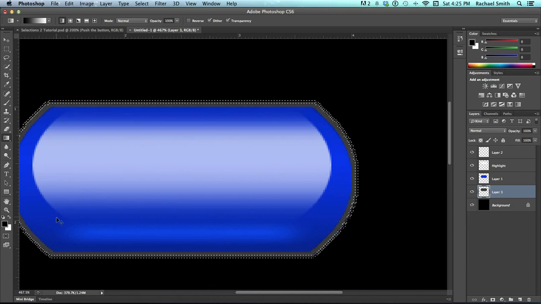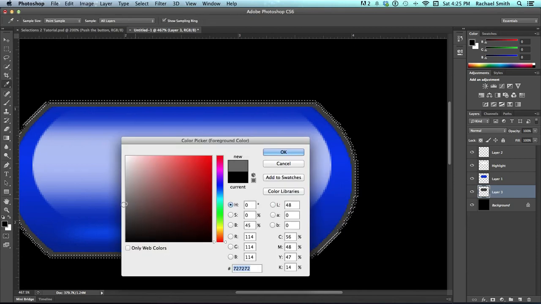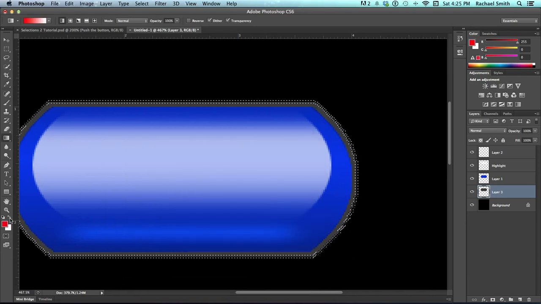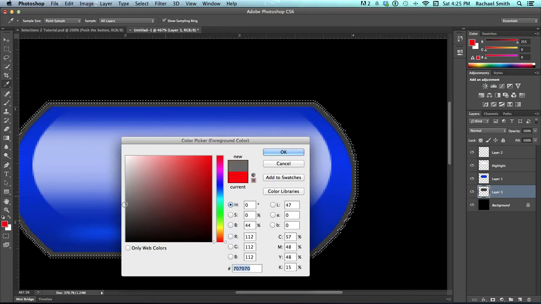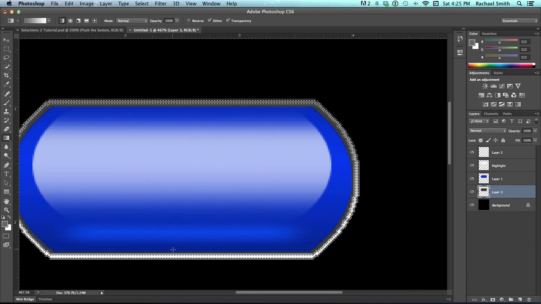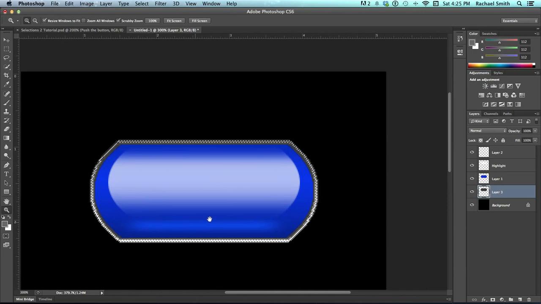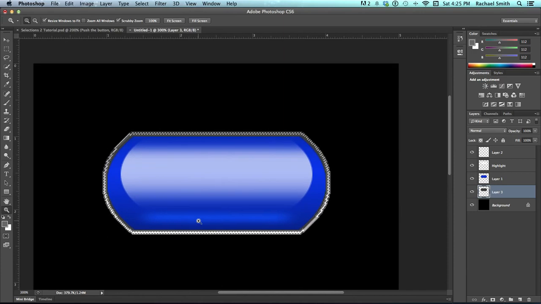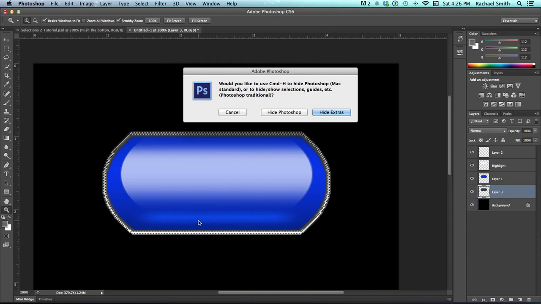Hit Command-Z. Let's change this black to a medium gray and try the same thing again. Whoa, that went red. I meant to do gray. Medium gray. So I'm going to click here at the top and drag down. And then I can either deselect or just hit Command-H to hide my marching ants.